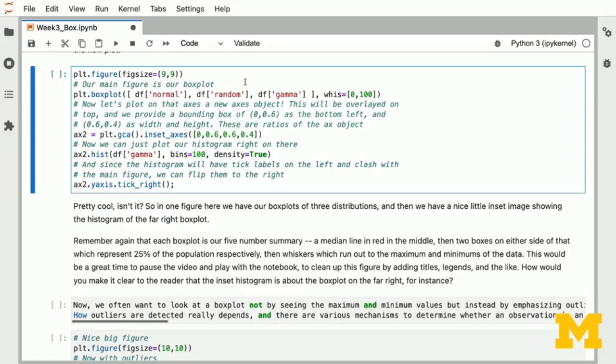OK, so I'm going to create a new figure here. And in this main figure is actually the box plot that we just created. So I'm just going to call that box plot again here. Now, let's plot on that axis a new axis object. And this wasn't something that you could do in Matplotlib a couple of versions ago. This was new in Matplotlib 3. Actually, you could use toolkits to do it, and I used to lecture on how to do that, but it's a lot more annoying. Right now, it's actually quite easy to do.